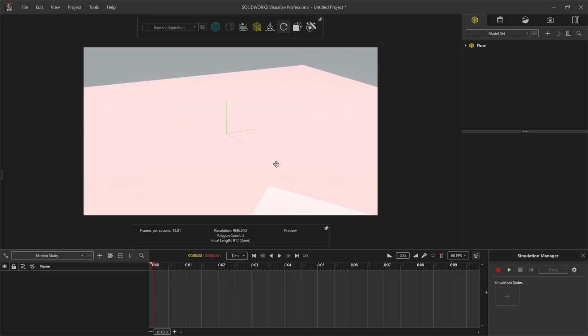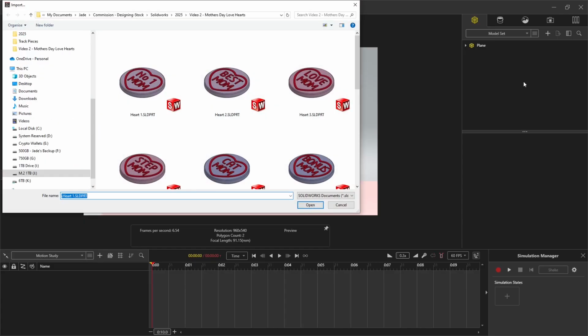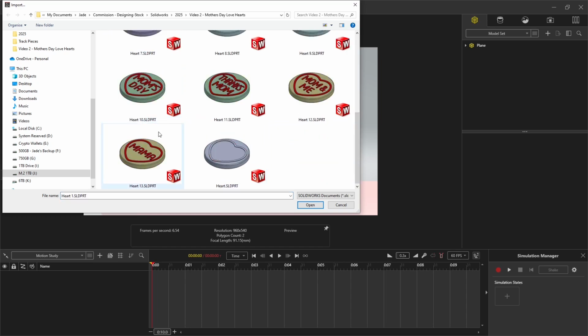Now I can begin bringing in the heart parts. Using the Model Plus icon, I'm using Import Model. Here you can see I have 13 sweethearts with a different note on each representing Mother's Day.